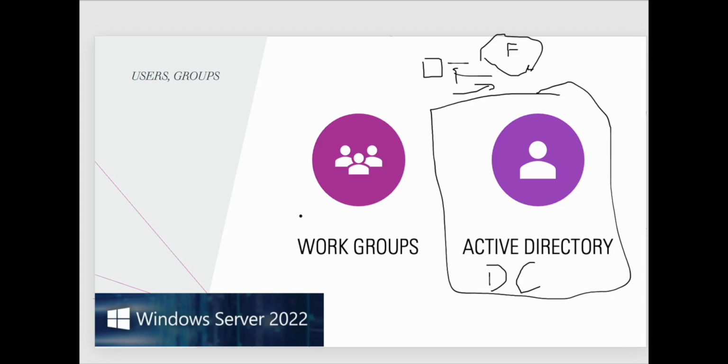Now with work groups, it is not client-server, it's peer-to-peer. So you have an individual decision about whether or not you want to join in the group. With Active Directory, everyone is naturally part of the group.